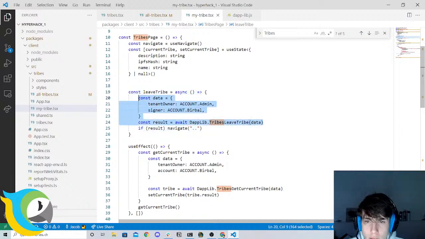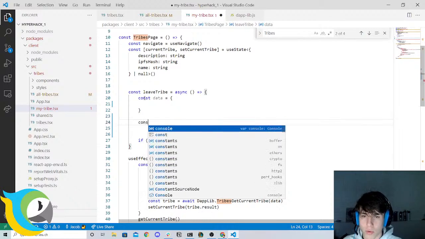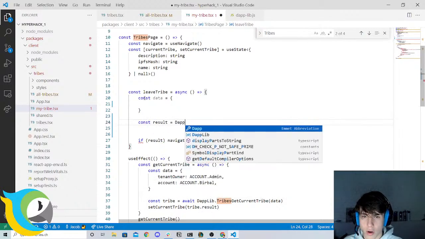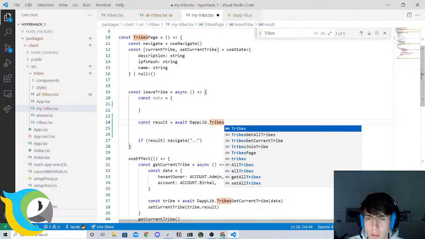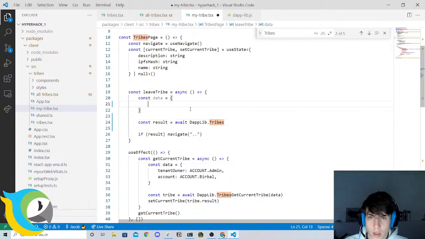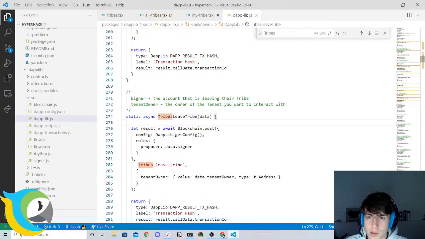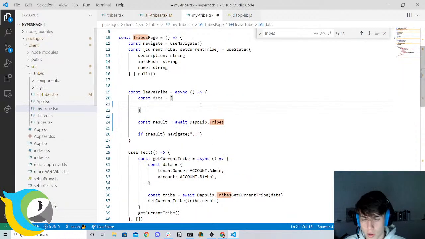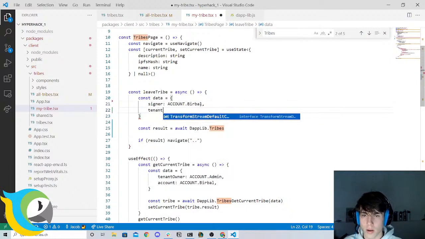So again, let's do all this together, just because I think it might be helpful to do stuff, right? So const data equals something. Our result is going to equal a call, so await daplib, and we know it's going to be tribes something. We don't know the full name yet. And so, let's look for some useful functions. Of course, we saw it earlier, it was right here, tribes leave tribe. This takes in a signer, the person that wants to leave the tribe, and the tenant owner, which we know is admin. So the signer is going to be account.verbal, and the tenant owner is going to be account.admin.